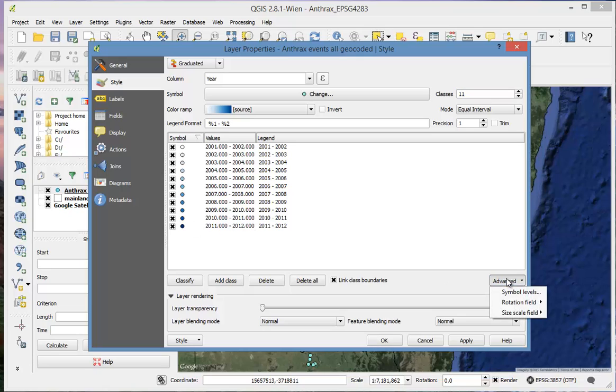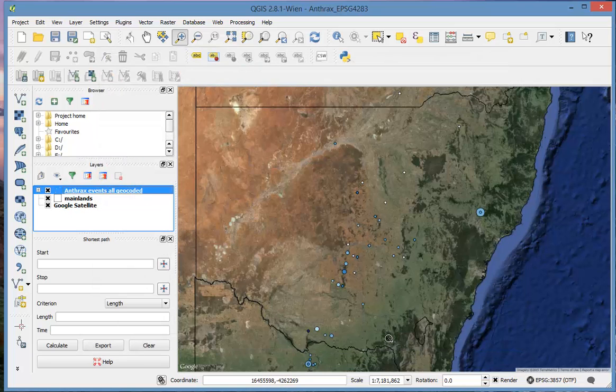Another thing you can do is add a second thing here. So let's scale the size of those points by IPs and click OK. What you've got now is older outbreaks in white, graduated up through the blues, and larger circles for the larger number of IPs per outbreak.